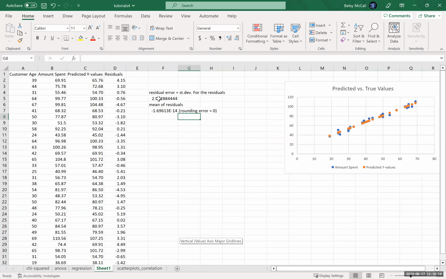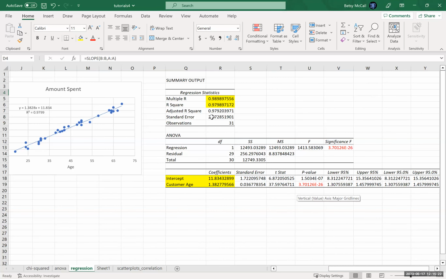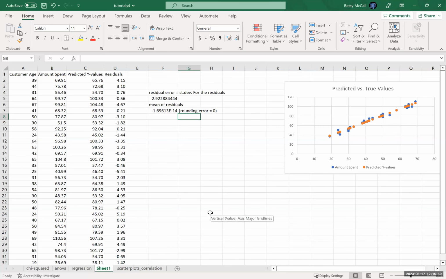Now, we actually got this residual error in our previous calculation when we used the data analysis tool pack. The residual error is right here. It's called the standard error. Those are the same thing. So that is another tool that comes out of that data analysis tool pack that you can calculate manually or not.